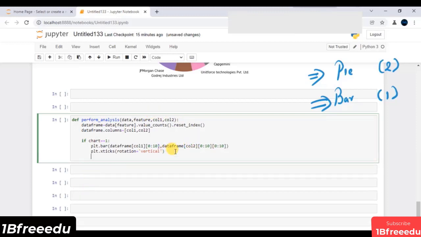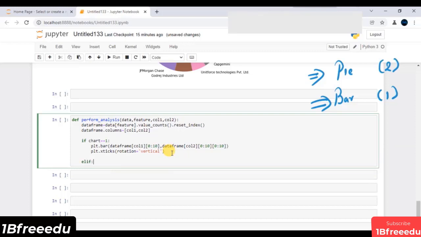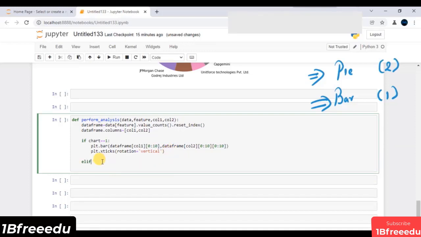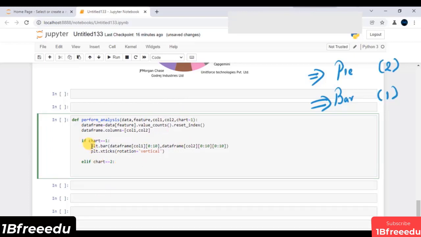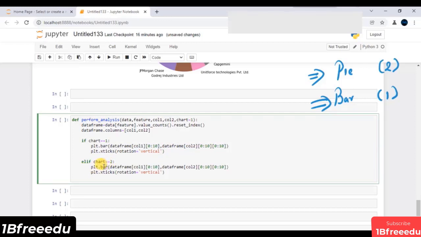Now we have to write some code for my pie chart as well. So I will say elif chart equals 2. It means I have to receive the value of chart from my function. So let's set a default value of chart, let's say as 1. If my value of chart is 2, in such a case I will execute my pie chart. So this is exactly my pie, and these are the labels we have on top of my pie chart, and this is the data of my pie chart.